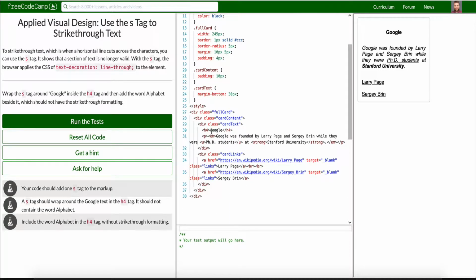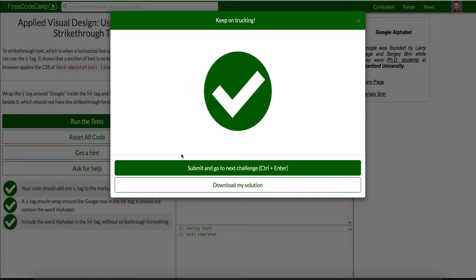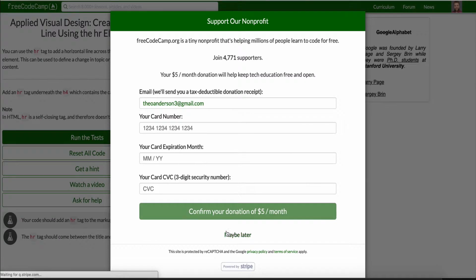So we find the H4. We're going to place an S tag around it, and then write alphabet right here, and then we're going to go ahead and run our test. Good to go.